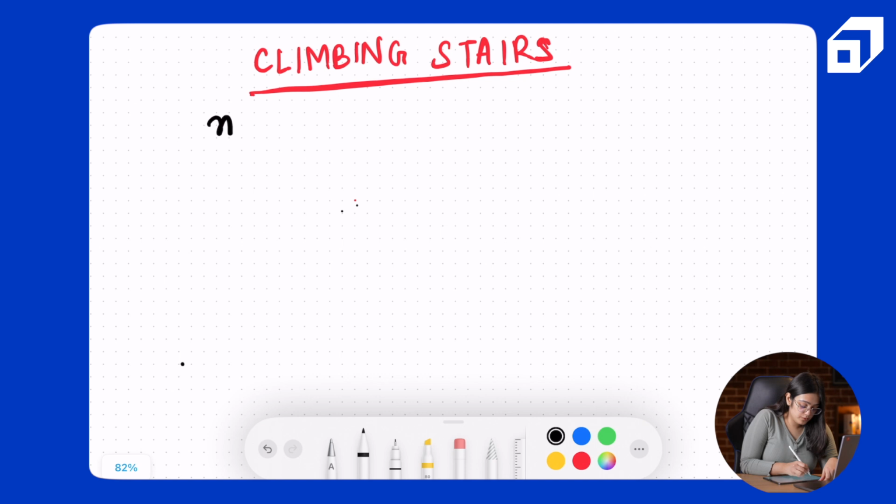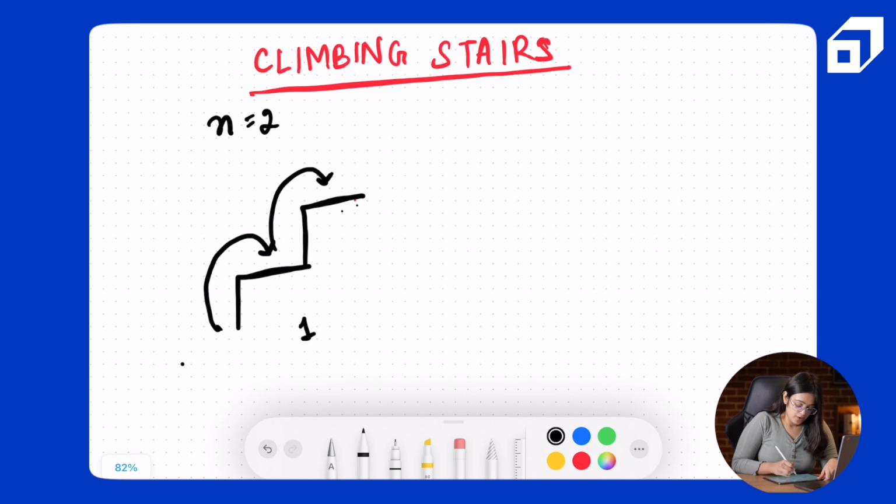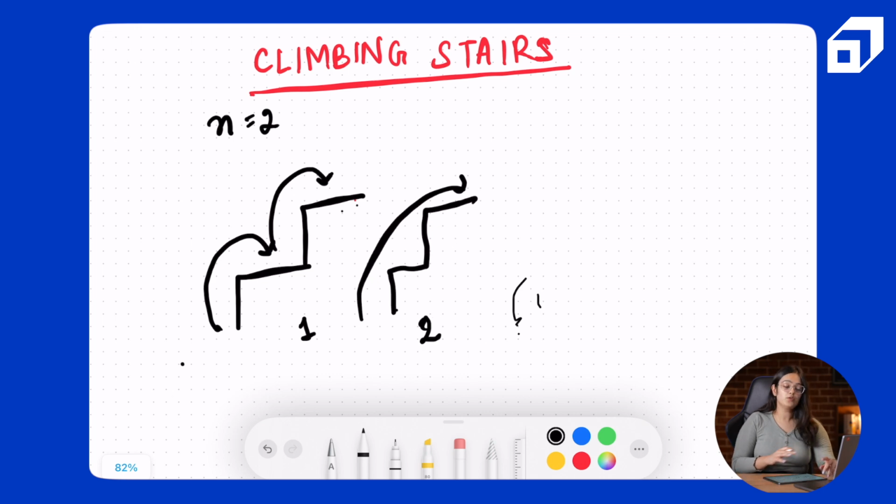So n equal to 2 means we have to reach the second step. If we start from the bottom, either we take one step and then another step, this is one way, or we can take 2 steps from the 0th step, like from the ground itself. So if we take 2 steps, that's another way. So there are only 2 ways because at every point of time we can either take 1 step or 2 steps. So the number of ways to reach the top here is 2.